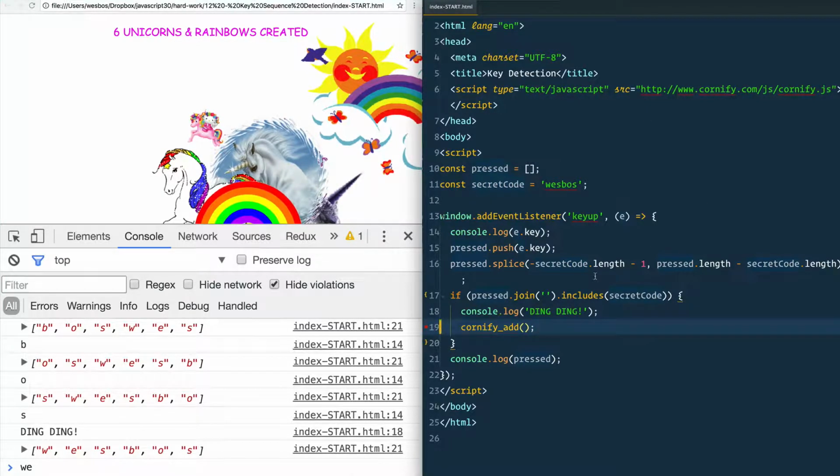So that's it. That's the basics of key sequencing detection: store the keys in an array, and then check every single time they keyup if it matches what you're looking for.